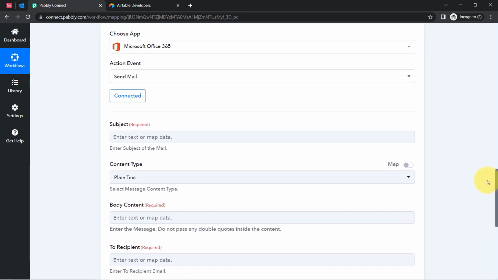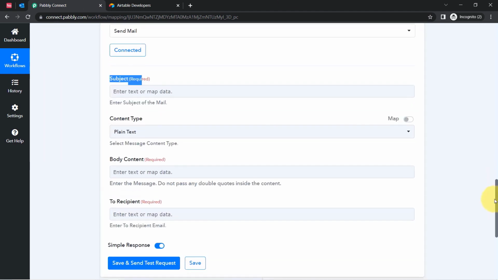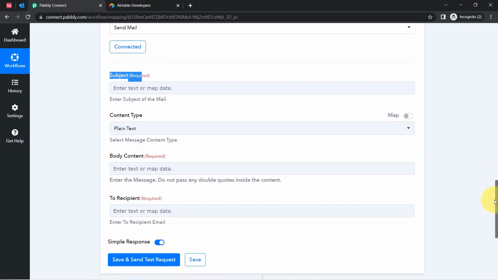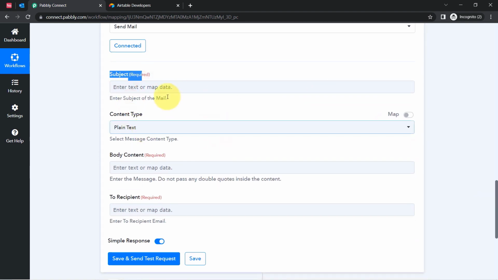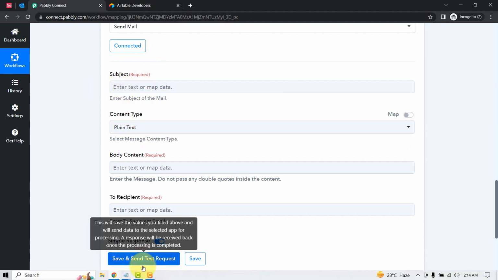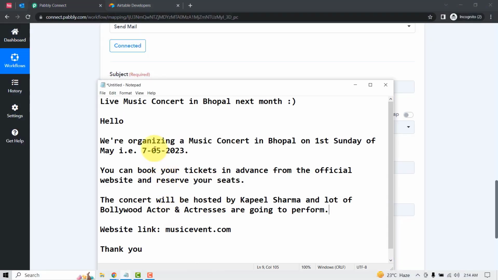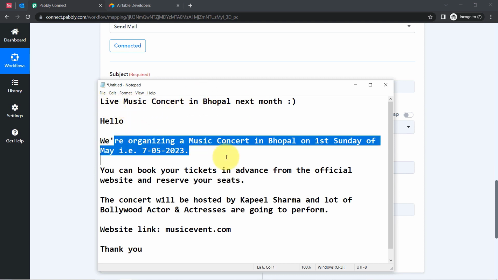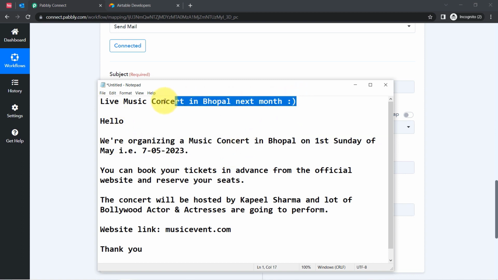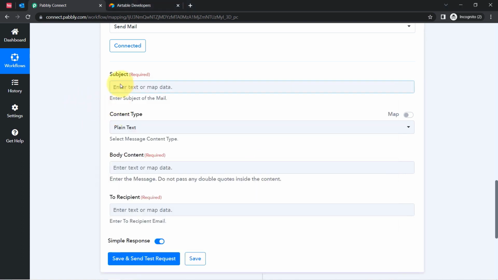Okay, now here you can see my Microsoft Office 365 account is connected and it is asking me to compose the subject line, the content type, the body content and to recipient. Okay, so from where I'm going to provide these details, so I can create a subject line. I have already created a small email. Okay, so you can assume that I'm planning to conduct an event in the next month, for which I have already started mailing that hey, we are organizing a music concert. Okay, so let me first copy this subject line and paste it here.